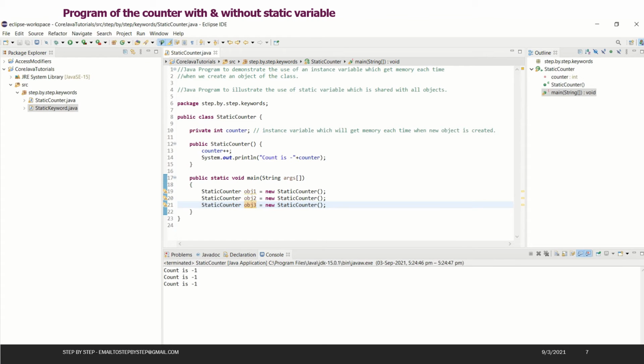So if you see, whenever a new object is created, the counter gets defaulted to 0 because the default value will be 0, and when you do counter plus plus, it will print as 1. So that is for object 1, object 2 and object 3. For all three objects, new memory for the variable is created, a new instance of the variable is created, and all three instance memories will be storing 1 as a value.